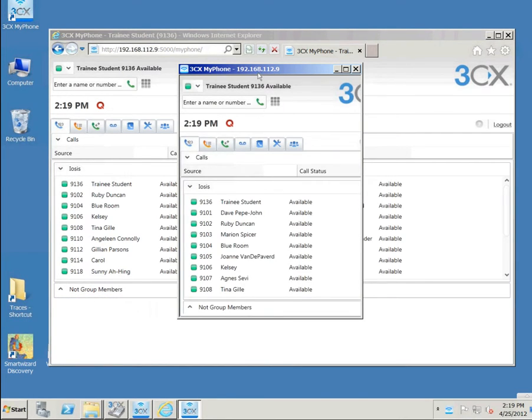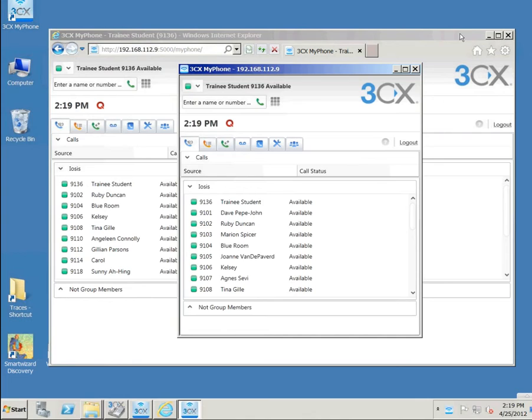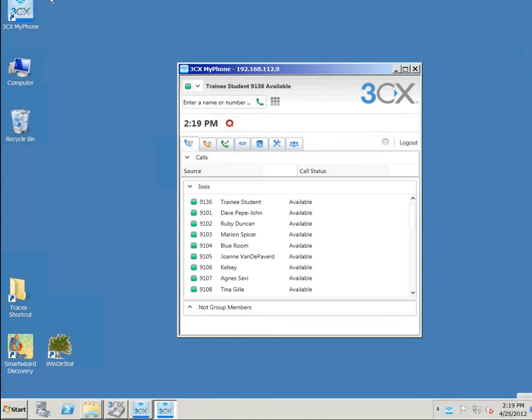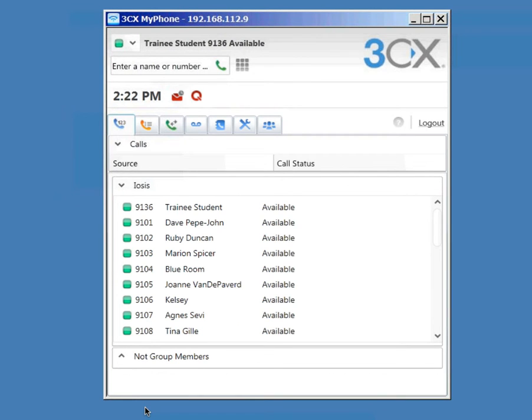Alright, it's now basically the same thing as the website back here, but it's in a neat, nice application form. So we don't need this website any longer, since we now have the 3CX MyPhone icon on the computer desktop. The 3CX MyPhone offers you a list overview of all extensions.